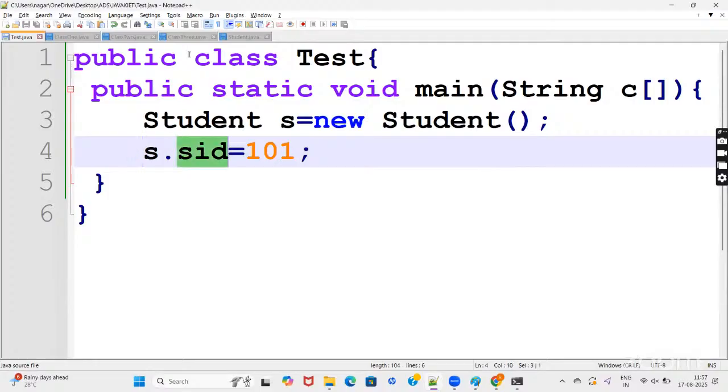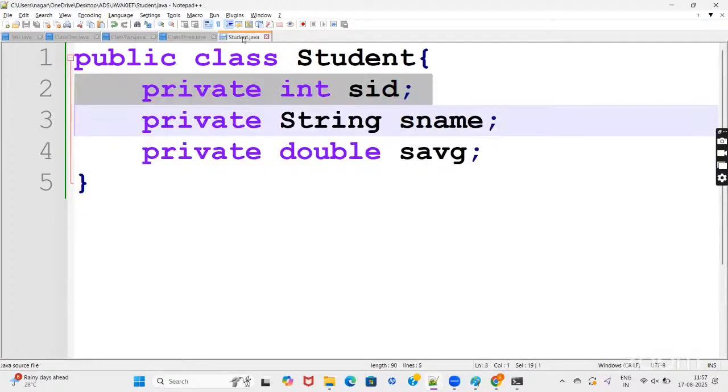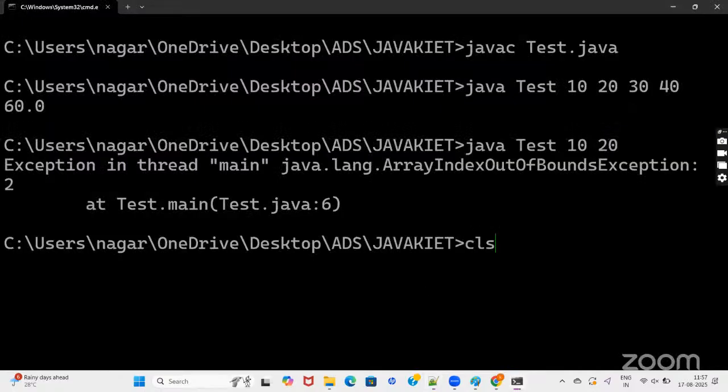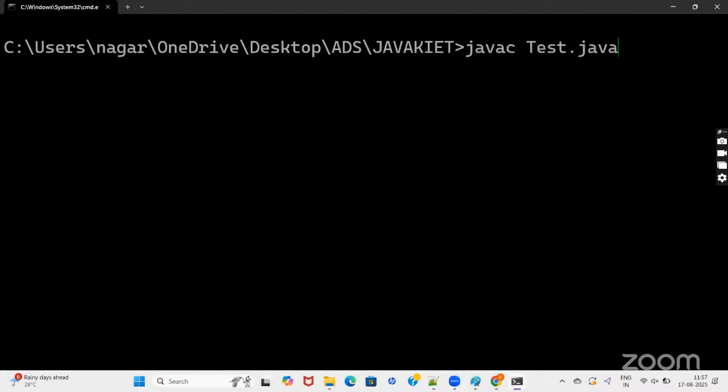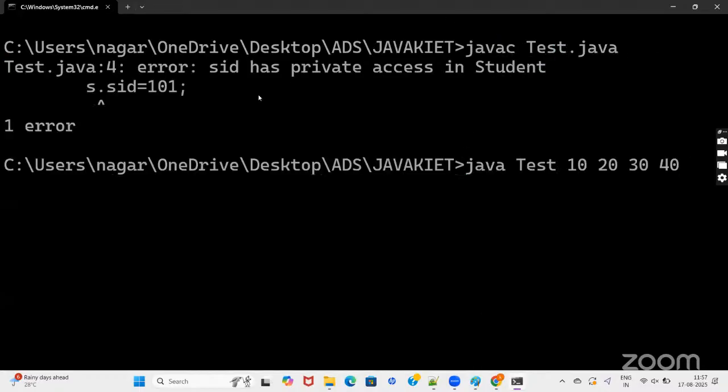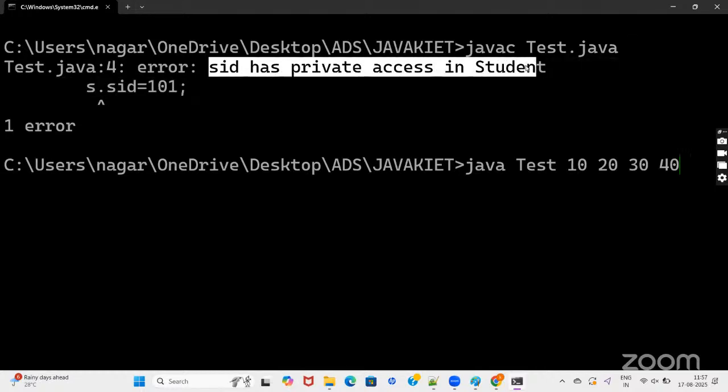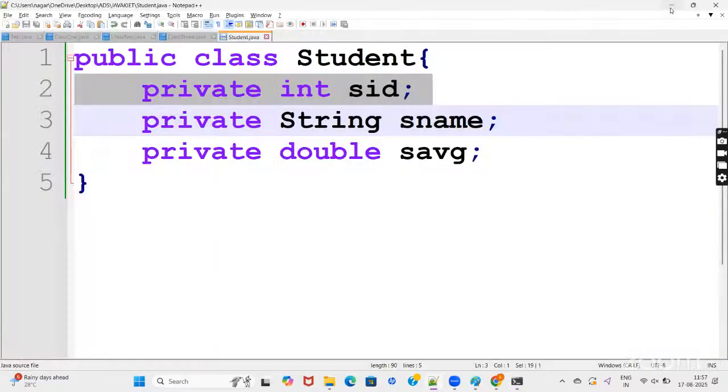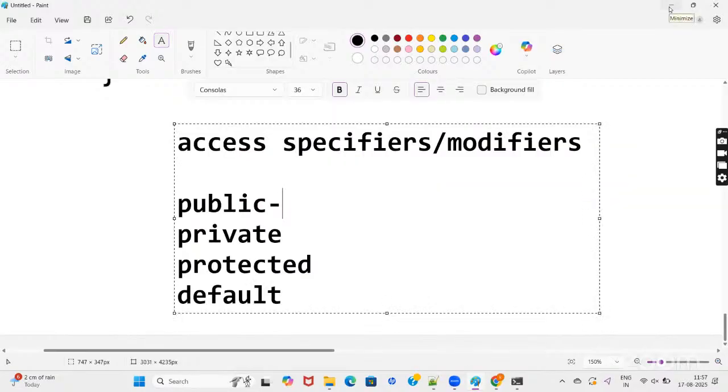But SID is public or private? Private means only within the class we can access, outside the class we cannot access. Okay, so simply javac Test.java. SID has private access in Student. So outside the Student we cannot access. But still, I would like to assign the data to this variable.